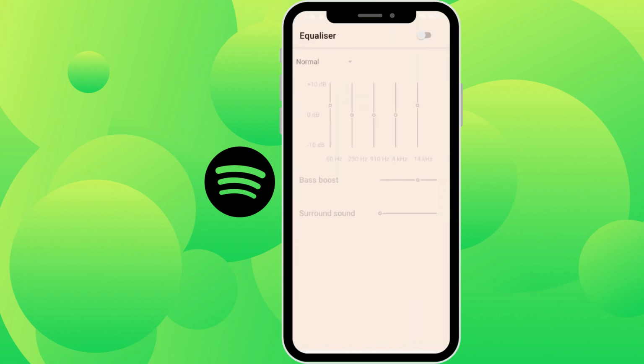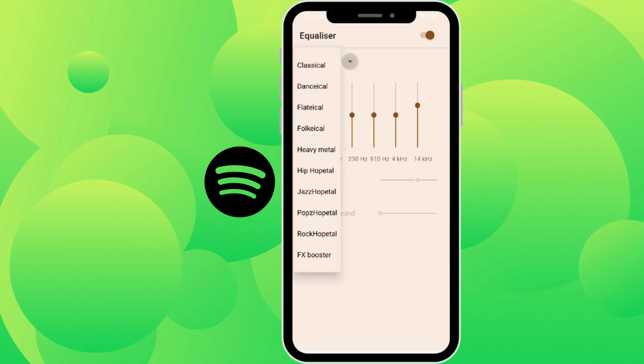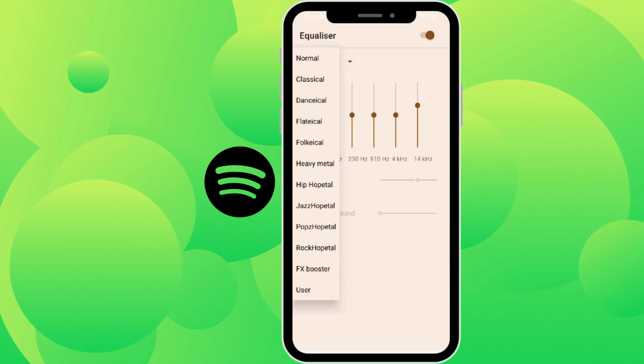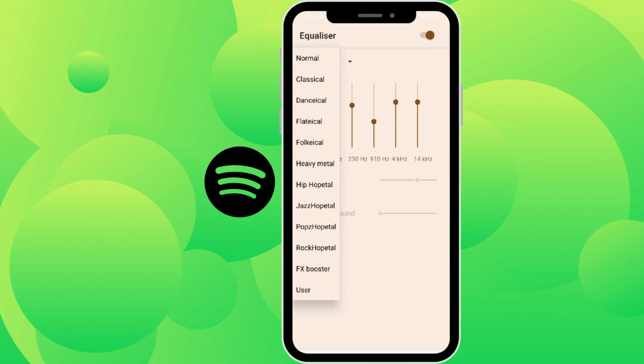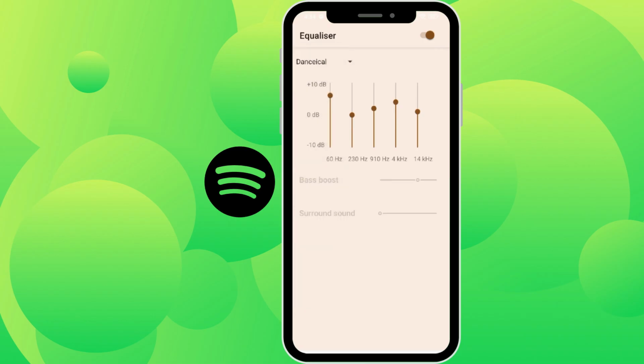As soon as it's on, the curve and sliders become active, and your music will immediately reflect any changes you make. If you prefer a quick, no-fuss setup, choose a preset. Presets are ready-made EQ curves tuned for different styles. You can pick options like bass booster for a stronger low end, bass reducer to tone down boominess, classical for a more balanced, natural profile, dance or electronic for extra energy, hip hop to emphasize rhythm and low frequencies, or flat to return to the default sound.